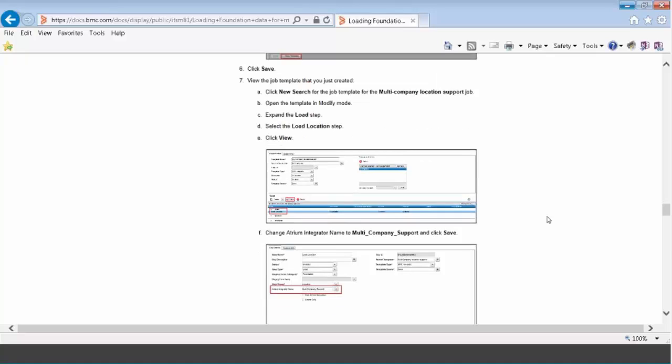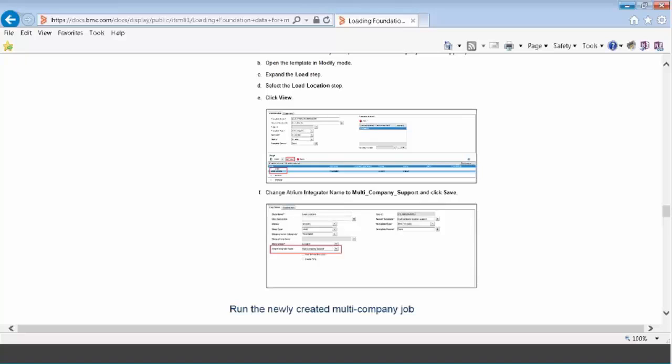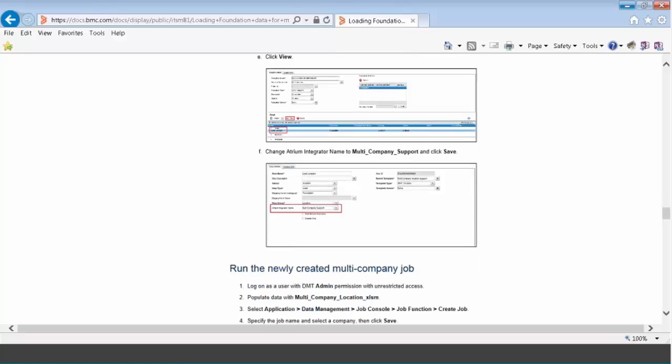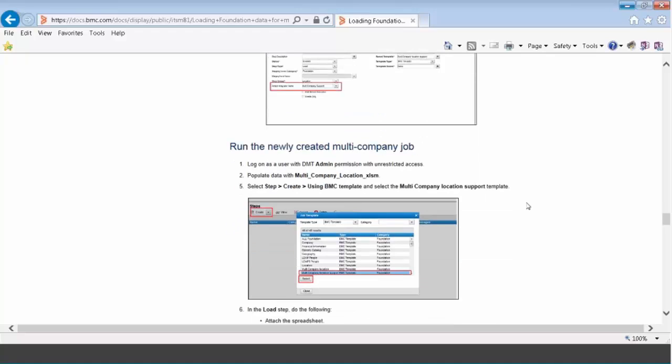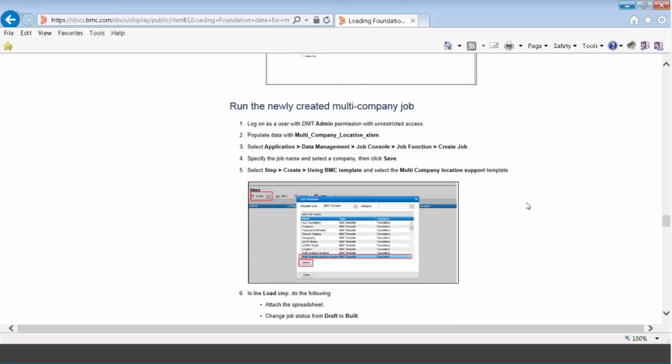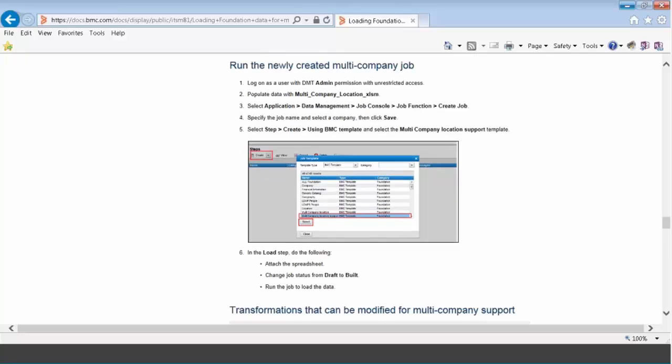Now once you create a template, you'll be able to view that template. And if you want to attach a new spreadsheet or whatever, you can also do that. So once you have your template ready, you can attach your own stuff in here. Now when you go to your create job, you'll be able to see your custom job ready here. So you can use that to load in data.